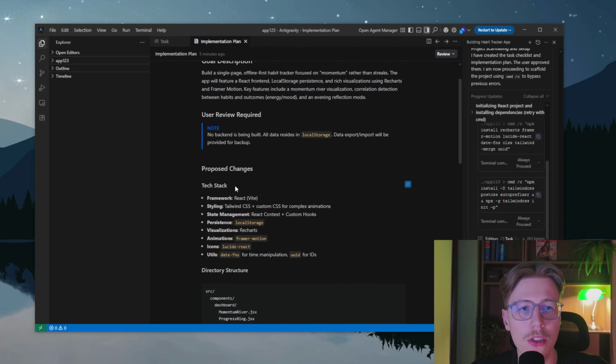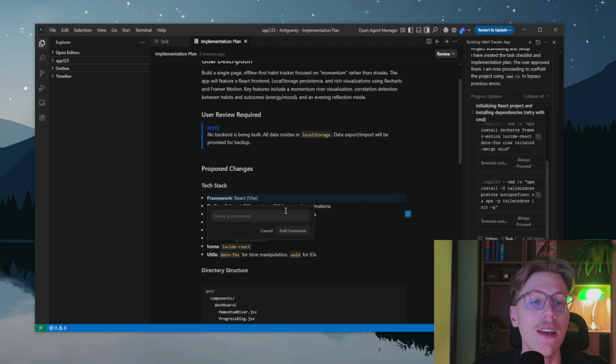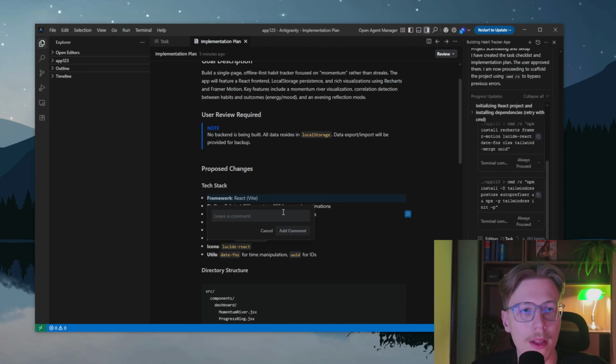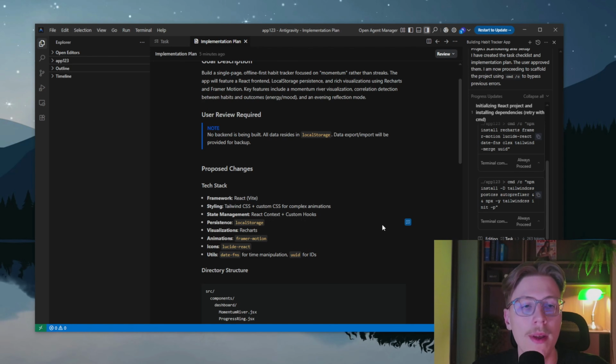So for example, it chose this tech stack, so its framework is React, and you can just select on it, comment, and you can add anything about it. So if you want to choose other things, you can just add comments in here. You can type it up and add comment, and AI will analyze your comment and adapt to it.